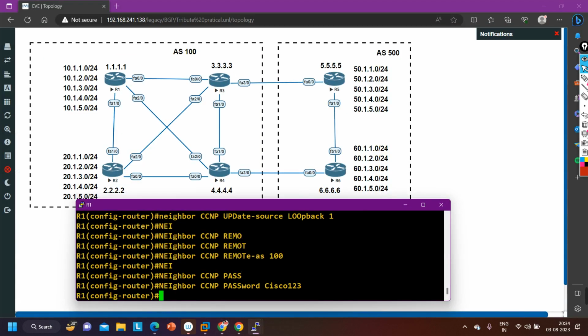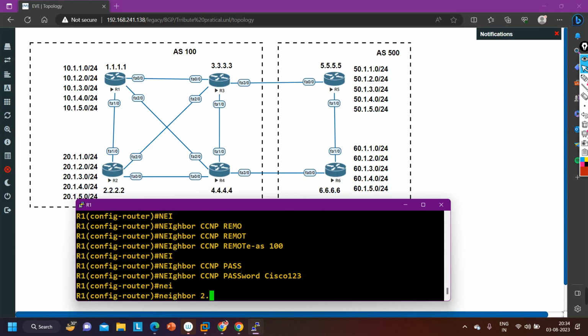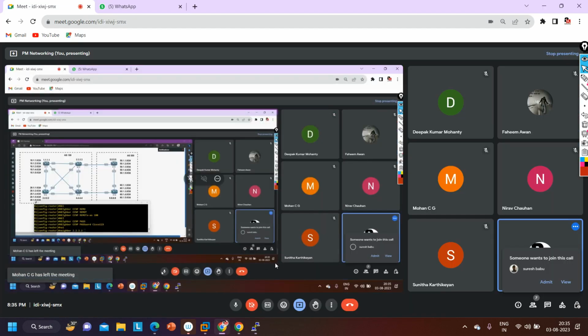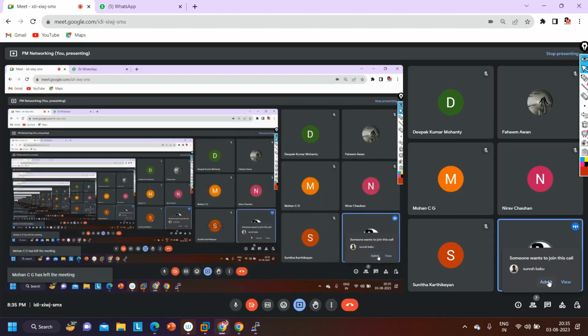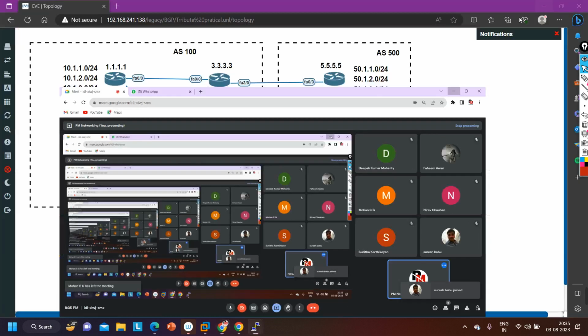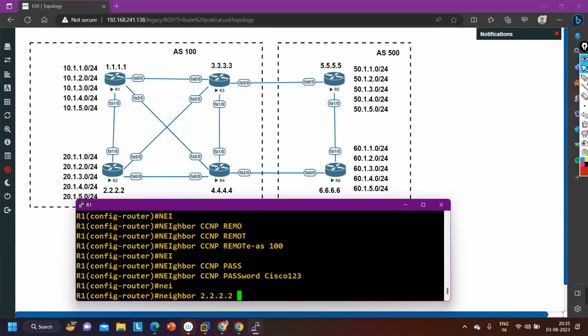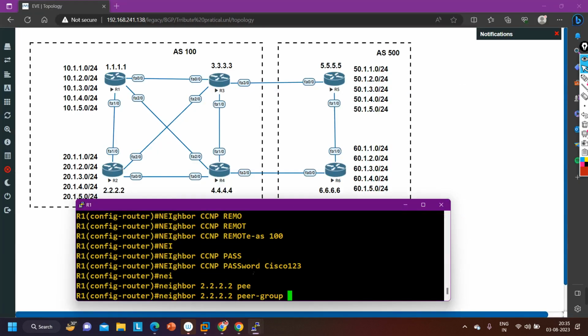I have created the peer group, and now see what I will do. I will say neighbor 2.2.2.2 and I will call that peer group. With this neighbor I will call the peer group. How? Peer group and the name of your peer group. What was the name? CCNP. So with neighbor 2.2.2.2 the router will automatically run all these commands. Okay.